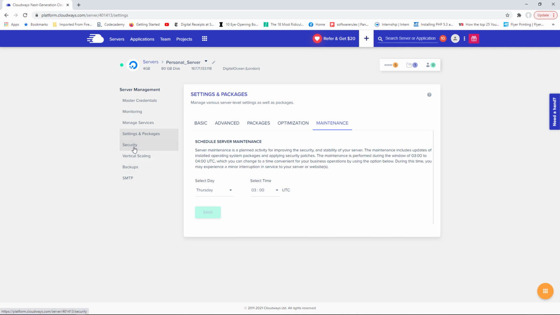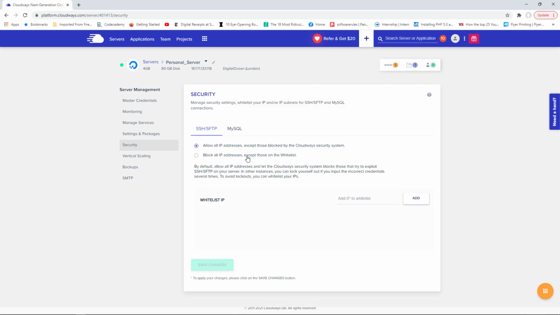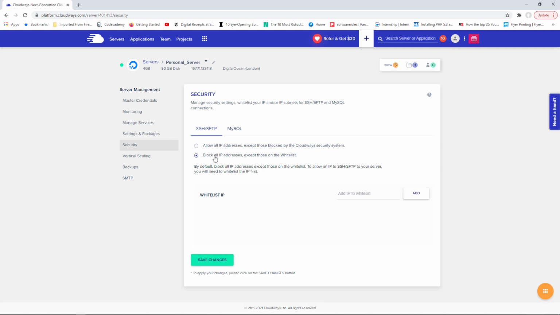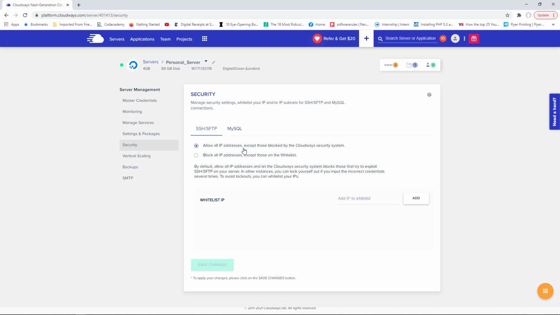All right, security. There isn't really much to cover in here on the security. You don't need to change anything in here. You could, however, choose to block all IP addresses and then allow only those on your whitelist IP setting in here. But normally you don't want to do that. You can just allow all IP addresses except for those blocked by Cloudways themselves.